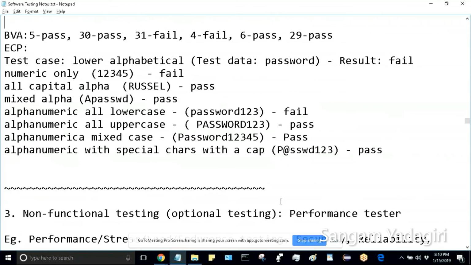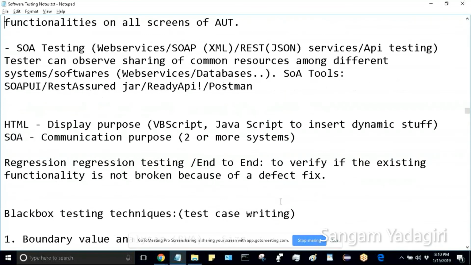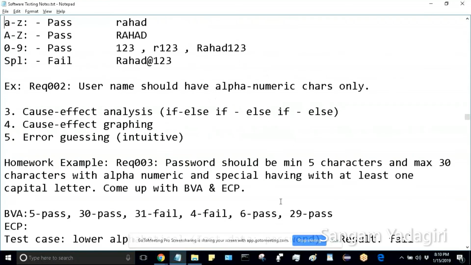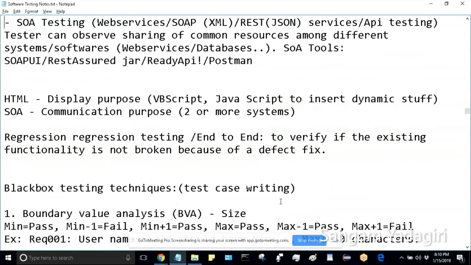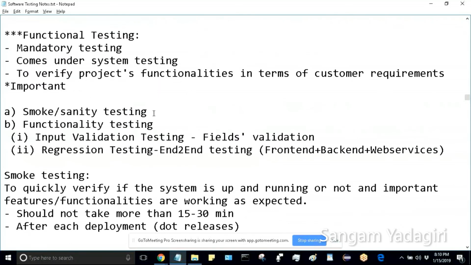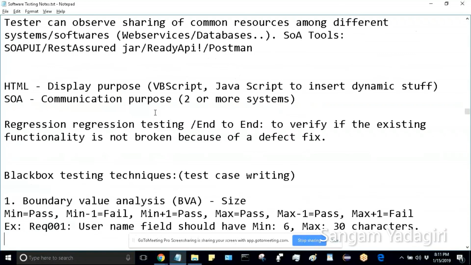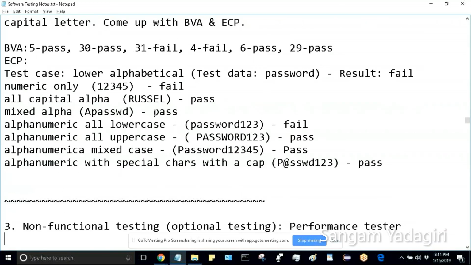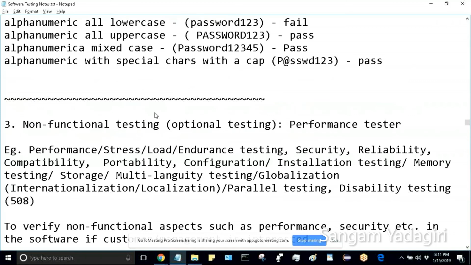What is it that we are discussing actually? We are discussing the functionality testing, right? Smoke testing actually includes what? Important features only, important functionalities only. It should not take more than 15 minutes or 30 minutes. Okay. Now for input validation, we will definitely apply BV and EP. So what about the regression testing? How often do we need to run it? So let's discuss that.